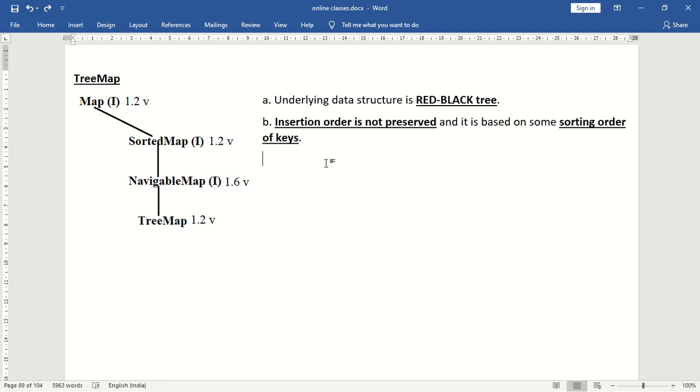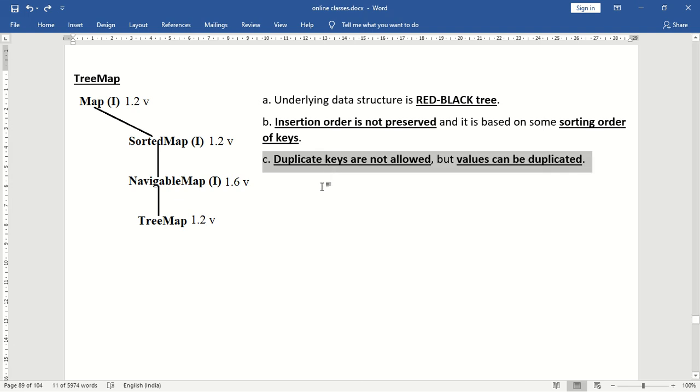Next, what about duplicate entries? Can we have duplicate keys? No, duplicate keys are not allowed. What about duplicate values? Values can be duplicated. That is the next point. Duplicate keys are not allowed, but values can be duplicated.